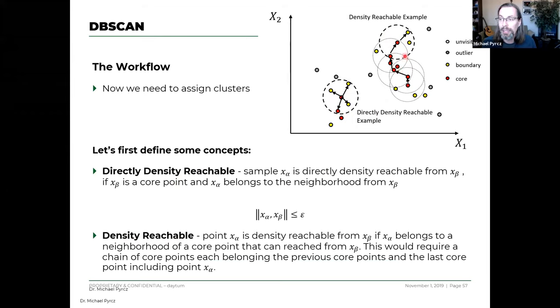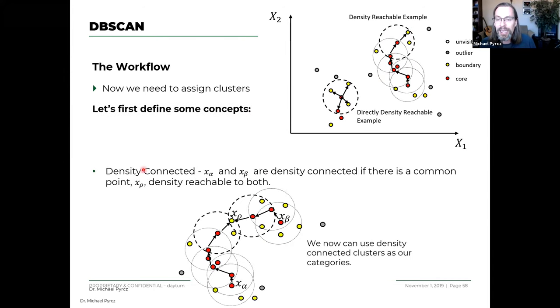In other words, these two points are density reachable. You see what we're doing? We're going on a chain. Now we're gonna take one more step. We're gonna say density connected. We'll loosen it up a little bit.